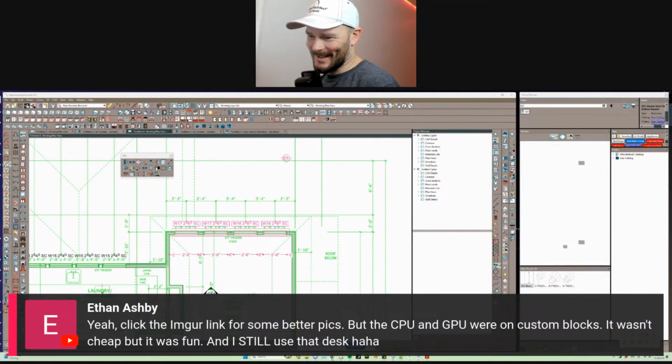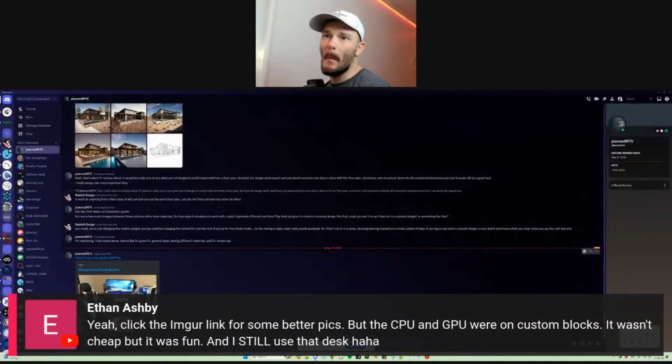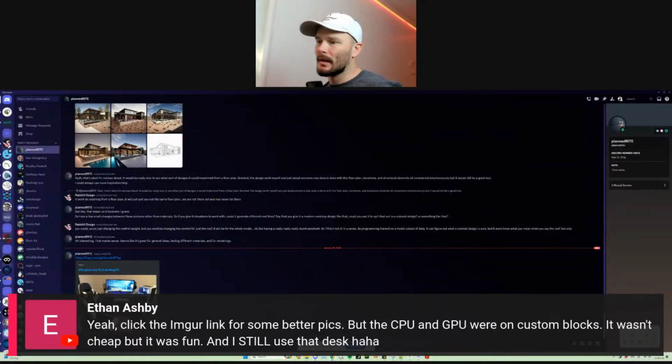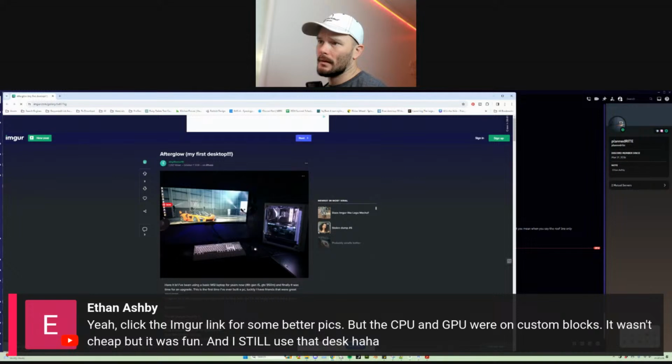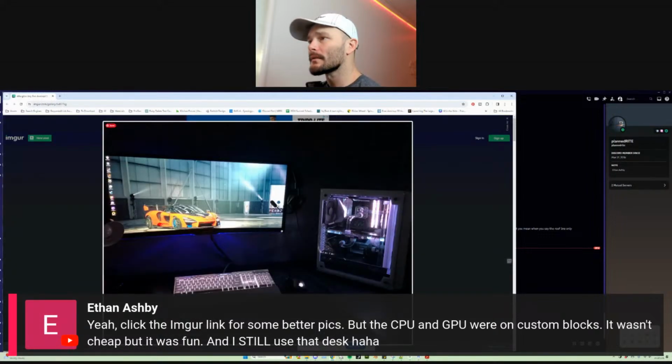And you still use that desk? Nice. CPU and GPU were on custom blocks. GPU was fun. Oh, and you got more pictures of it? Yeah, let's check it out. Oh, gotcha. I see it. Gallery link. Oh, that's a nice pic of that. Yeah, it looks very cool. All lit up at night. Isn't that fun? On night lights. Does that mean you're working at night a lot? Oh, you're gaming. Gotcha.